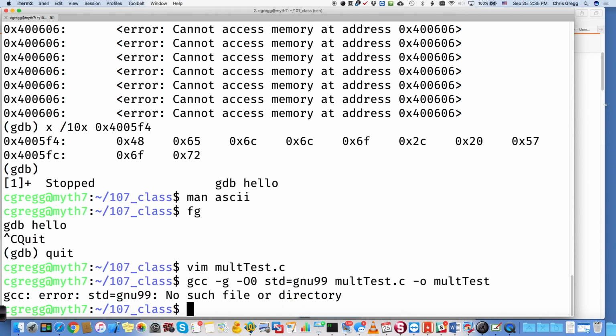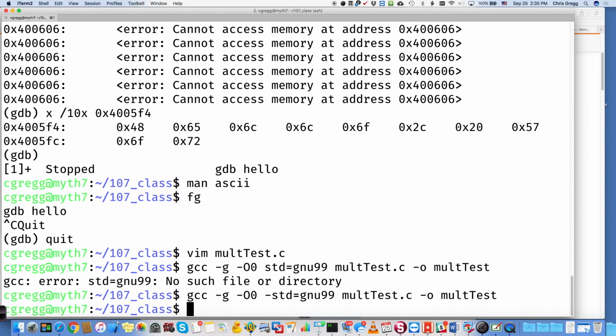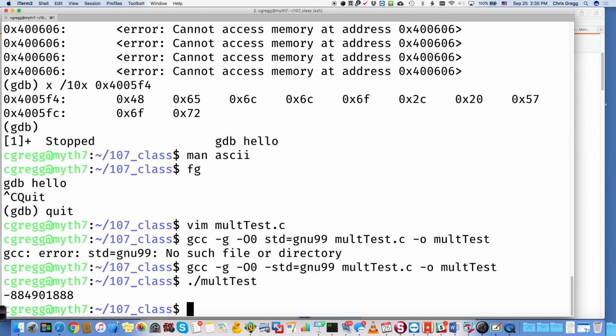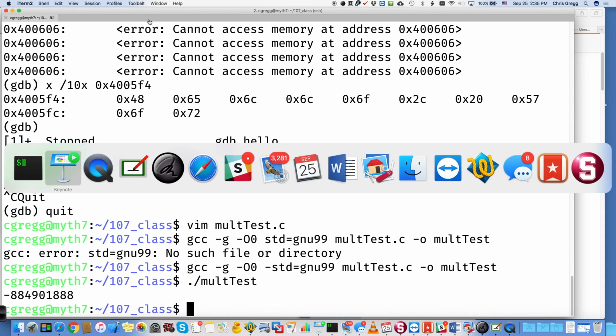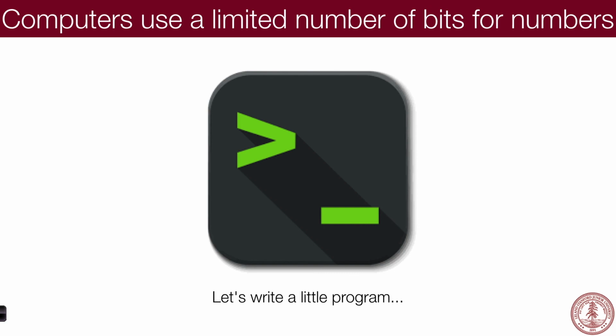And, oops. Is it not getting, oh, forgot the dash. There we go. Okay, compiled just fine. And if we run it, let's see what happens. All right. 200 times 300 times 400 times 500 equals negative 884,901,888. That's a problem. I think it's a problem anyway.